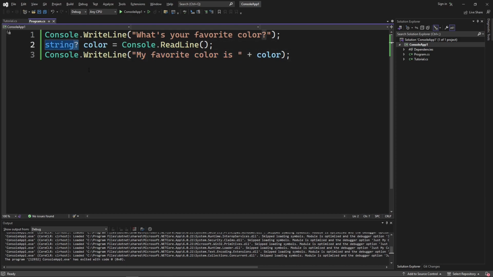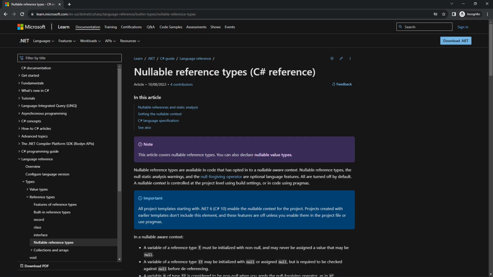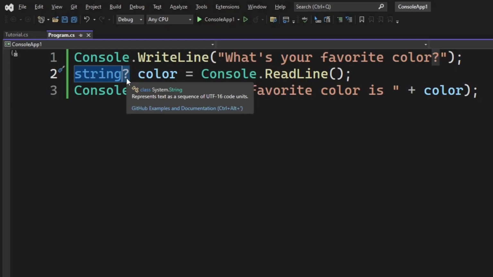If you're wondering what this question mark means, it means nullable string and it can hold a null value. Check this site for more info. This is also an example of using a variable to store a value. More lessons on this after.